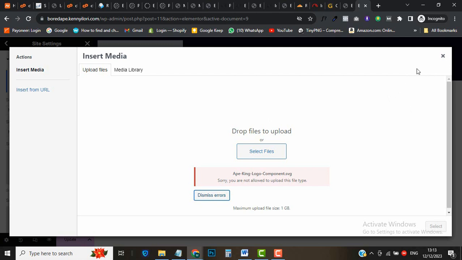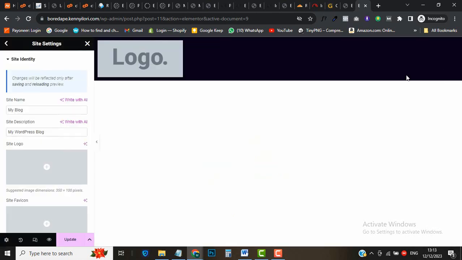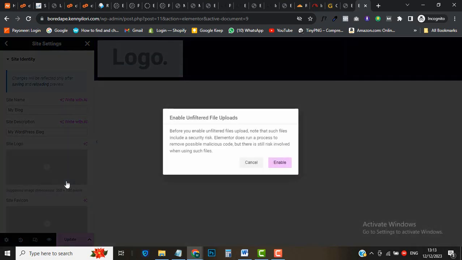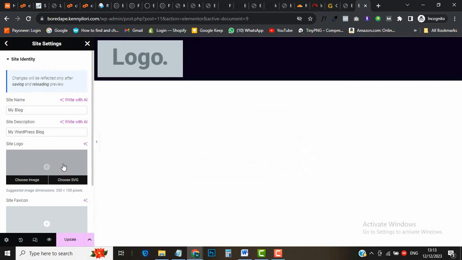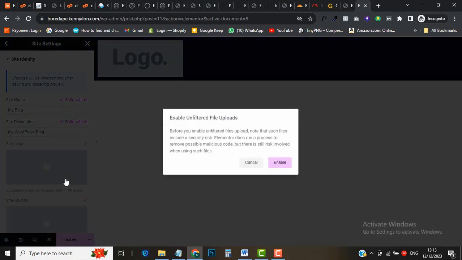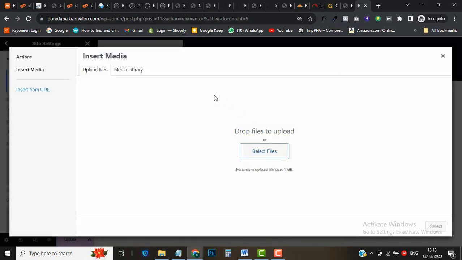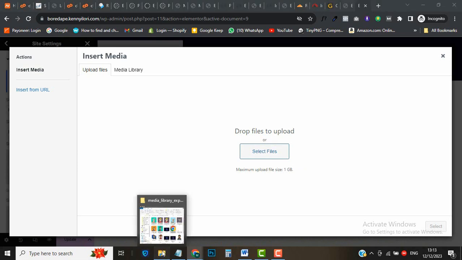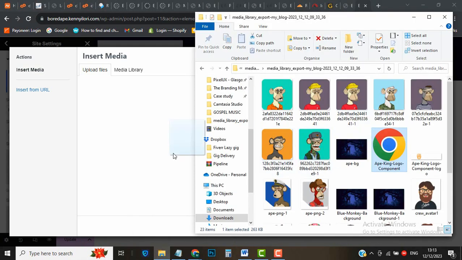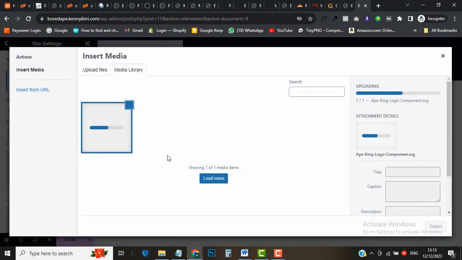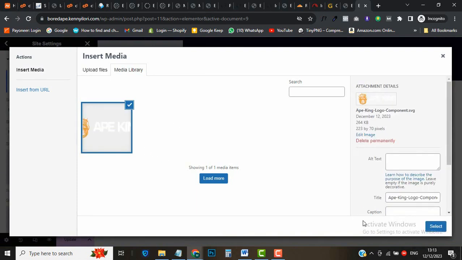To fix that, we need to activate SVG. I need to make Elementor support SVG upload. So click on choose SVG, then click enable. So you can see now, let's try to upload our logo again. You can see our logo is now uploading. So the logo is uploaded.